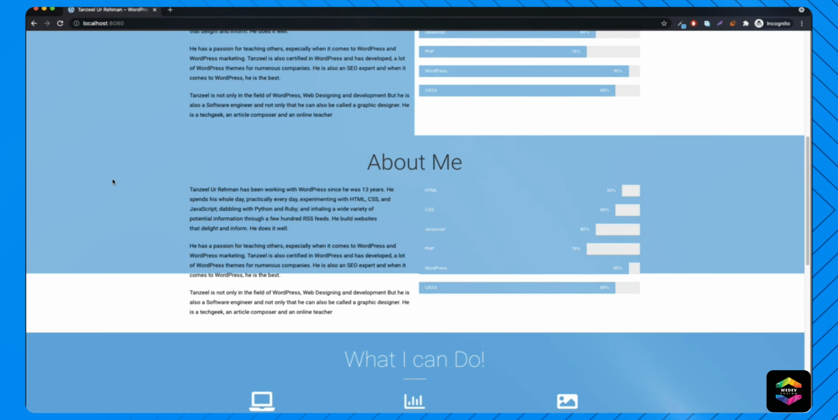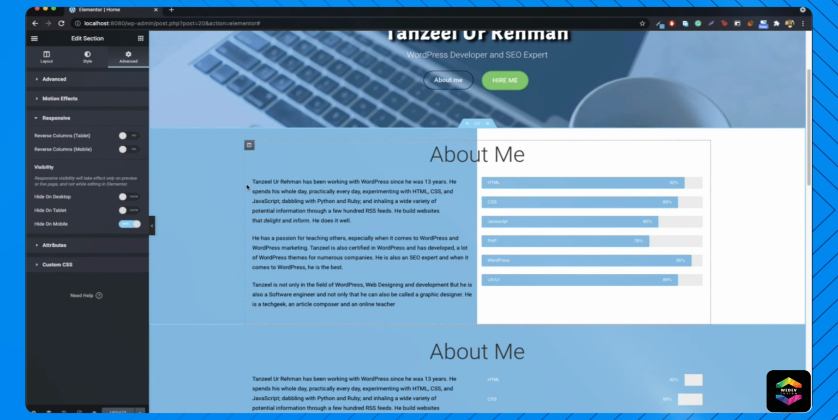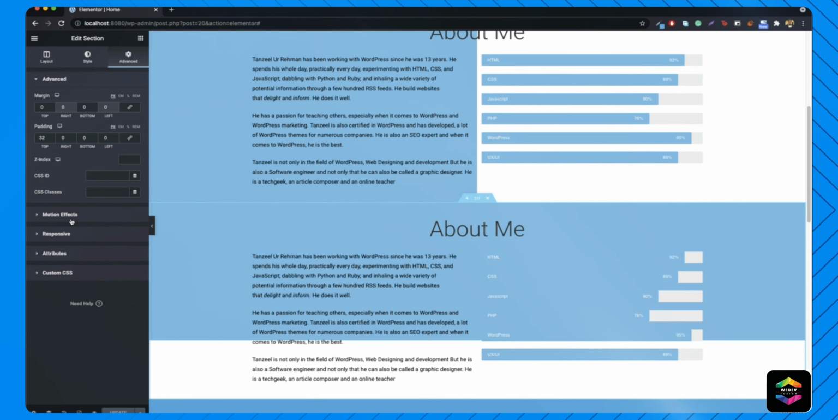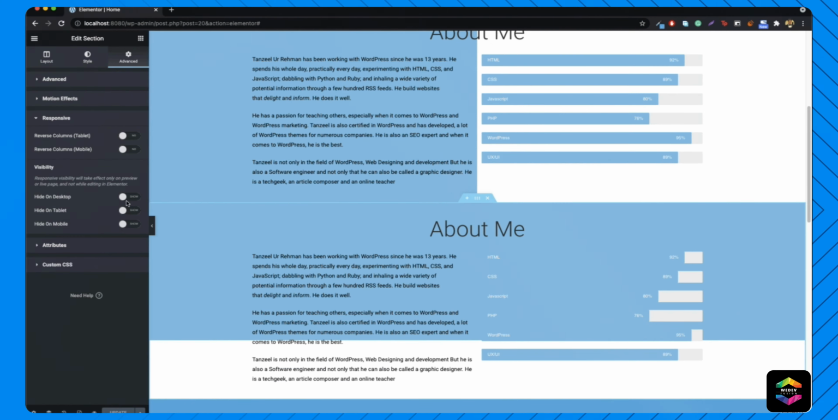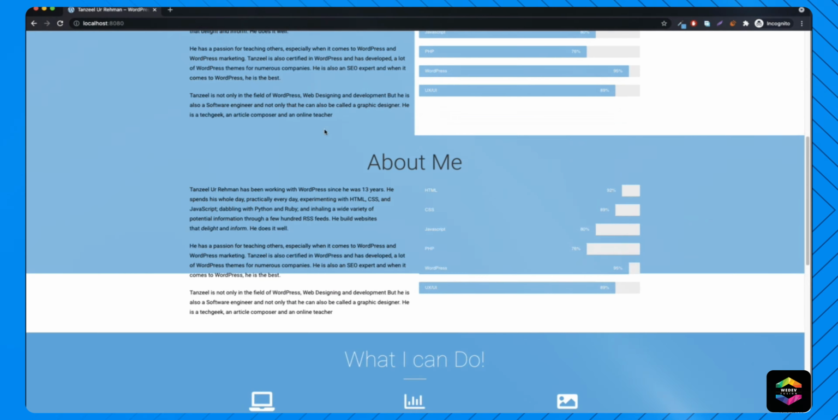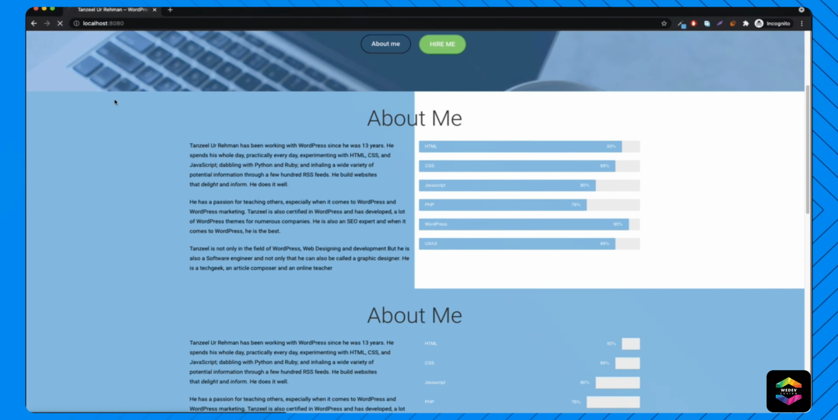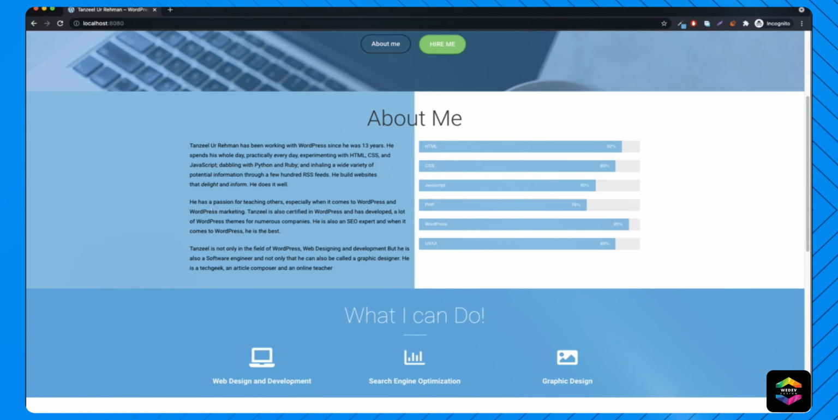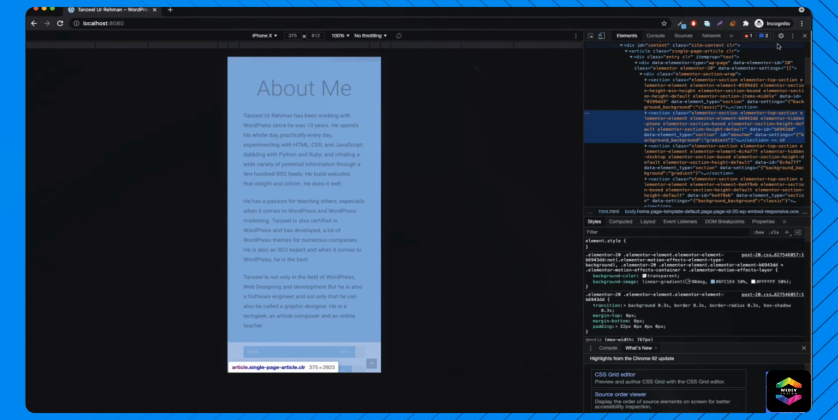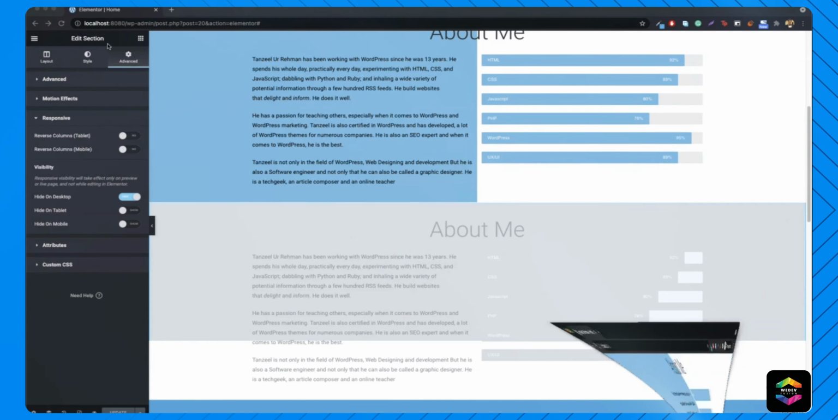So on desktop, we want to hide this one. So we will select this one, click edit section, and go to the advanced. We will now go to the responsive, and we will say that on desktop, hide this. And then you can go ahead and hit update. And now when you go to the website and refresh this, you will see that that particular section is hidden on the desktop. But if you go to the inspect, that particular section will be visible on the mobile device. So how cool and amazing is that?